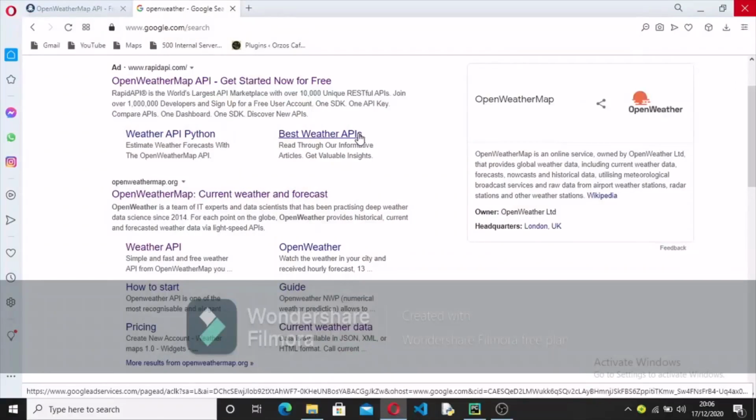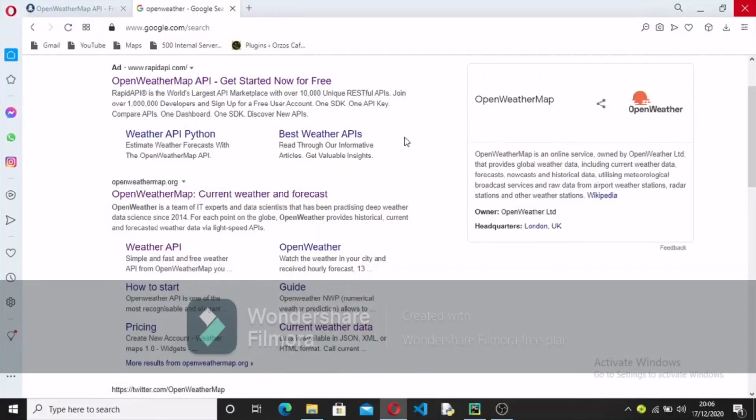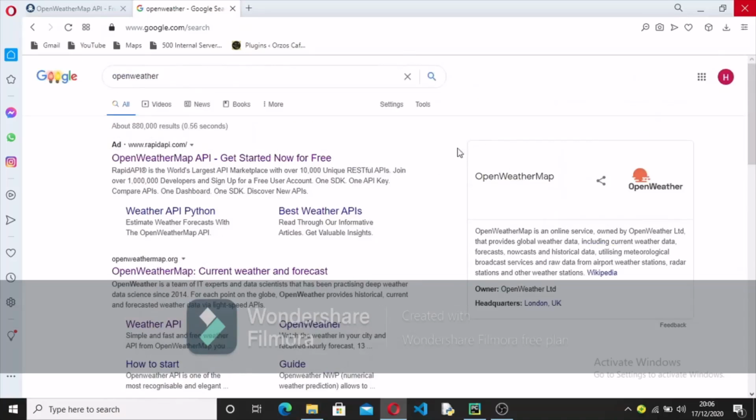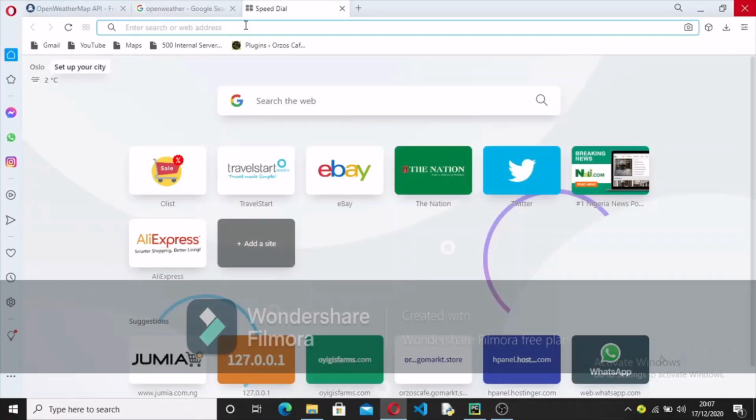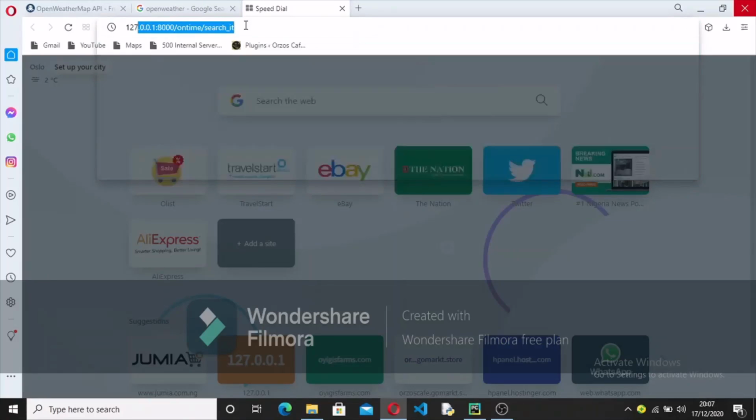My name is Aviv, and I'm going to be showing you how to create a web application with Django using the openweathermap API. We are going to be getting the current weather condition of a particular city when we enter it into our form. So we need to get started here. Let me show you what we'll be building. I already have it on my local server.